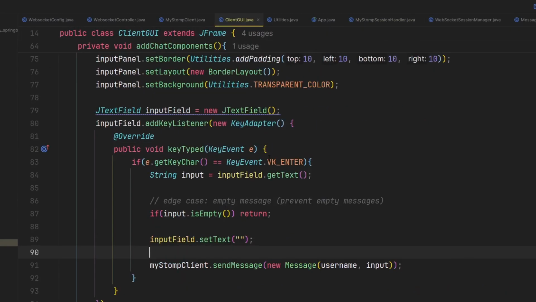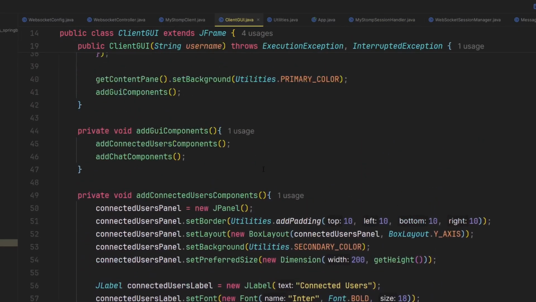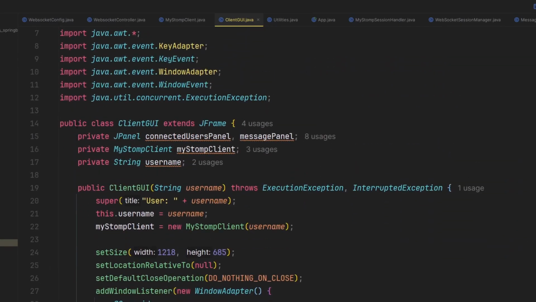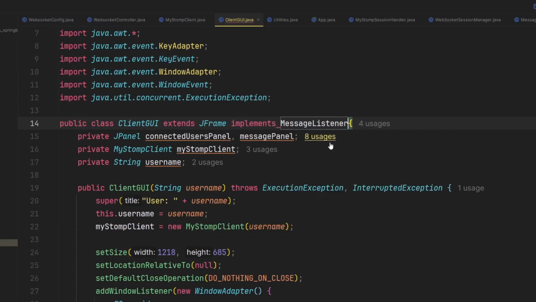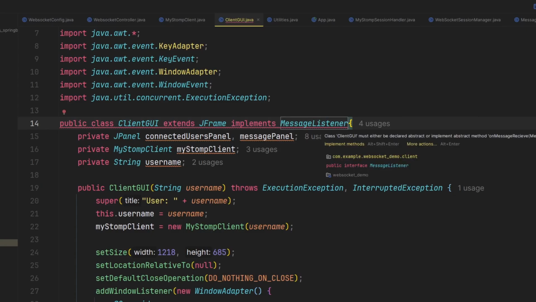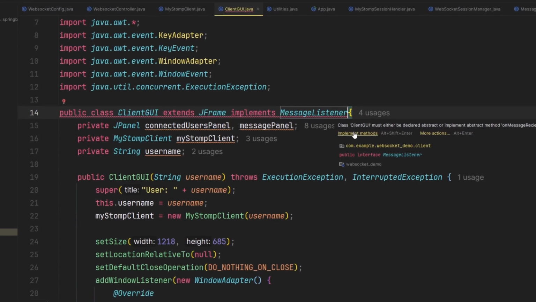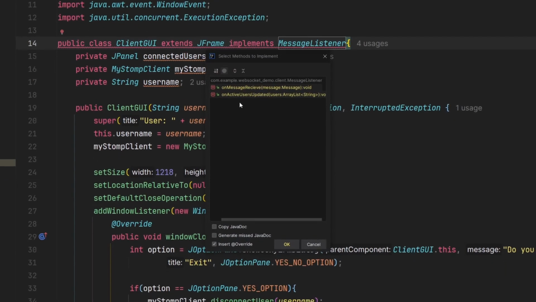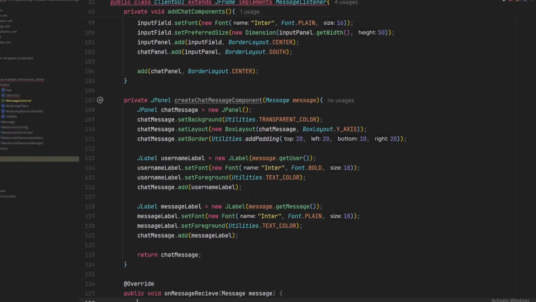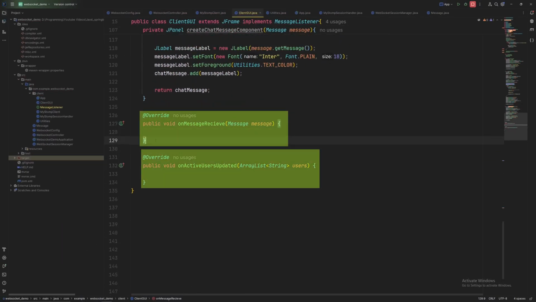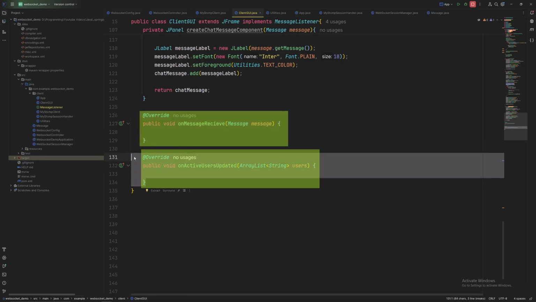Then in our client GUI, we're going to go all the way up to where we declared our class, and after we extend JFrame, we're going to use the implements keyword and implement the MessageListener we just created. It's giving us an error because the methods from our MessageListener interface haven't been defined yet. So let's implement those methods now. As you can see here, these are the two methods that need to be implemented. For now we're going to be working on this one, and then we'll be working on the other next.